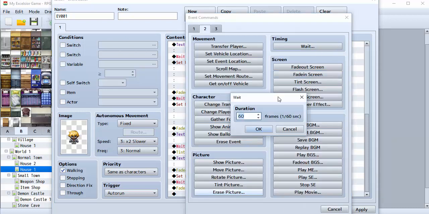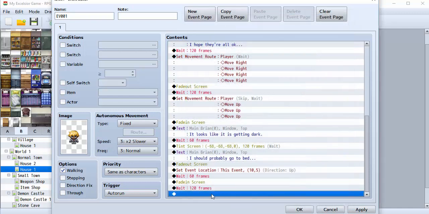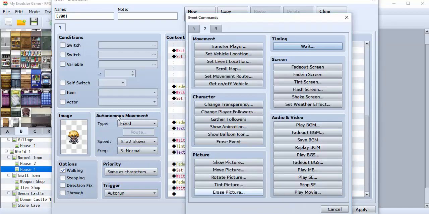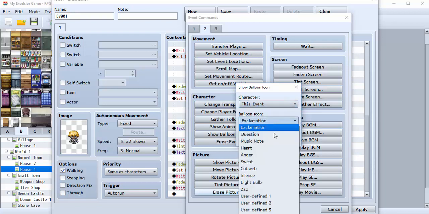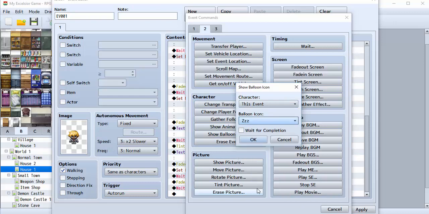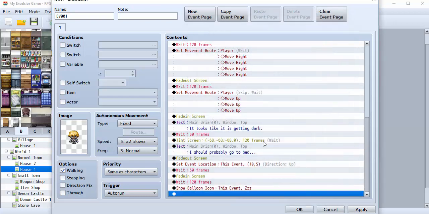Let's wait. And then here's something that I have not yet gone over. Your characters in RPG Maker MV have balloon icons. So it's pretty cool. You get to pick a balloon icon over this event, which is what we want, or player, which is currently the person you've made transparent or invisible. So that's not the one you want. You want to go this event, and we want to go sleep. So we have ZZZ here. Boom.